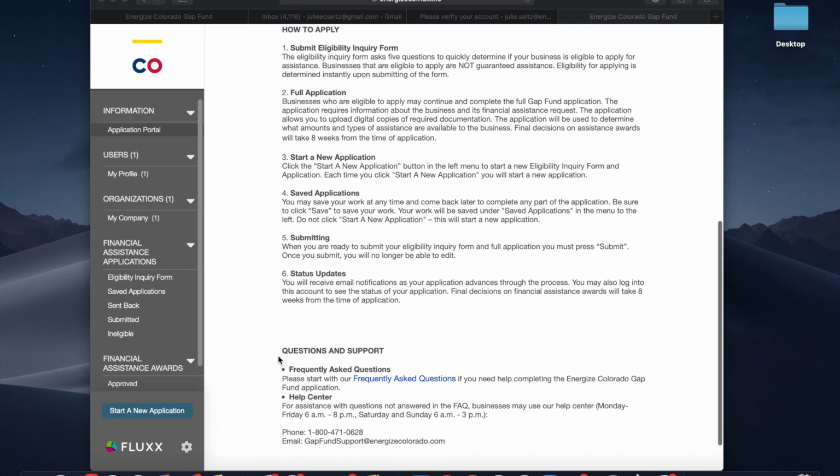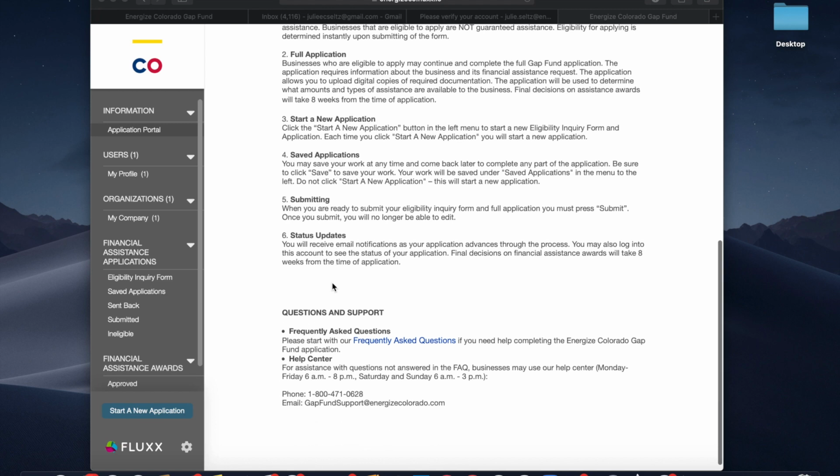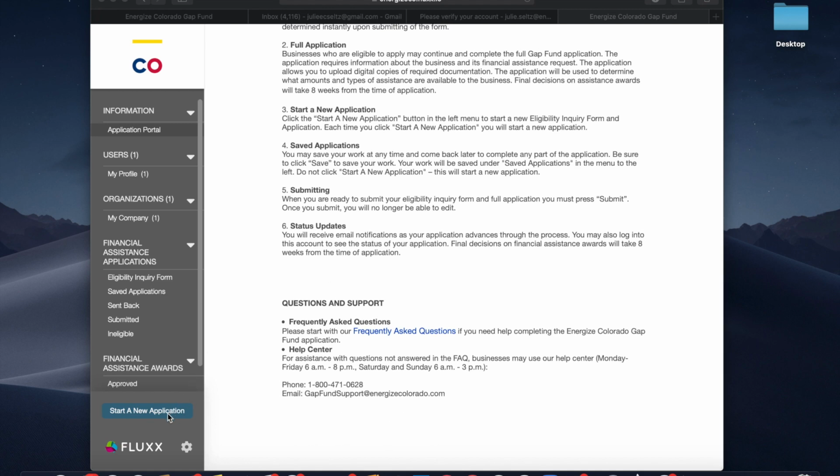I would also highly suggest that you familiarize yourself with the frequently asked questions. There's a lot of information there that's updated regularly. Once you've read the information here, you can click Start a New Application in the bottom left-hand corner.